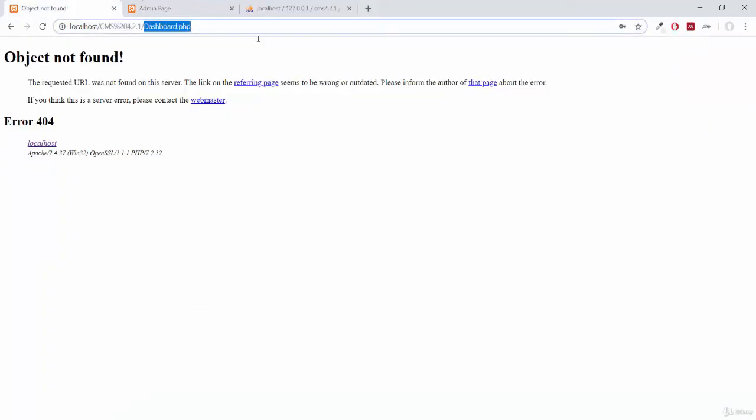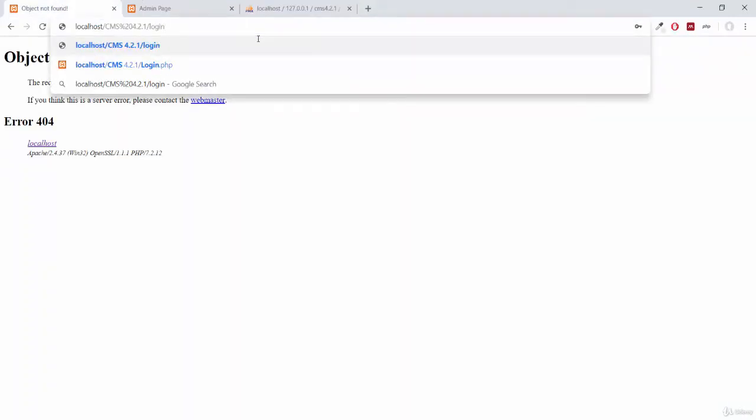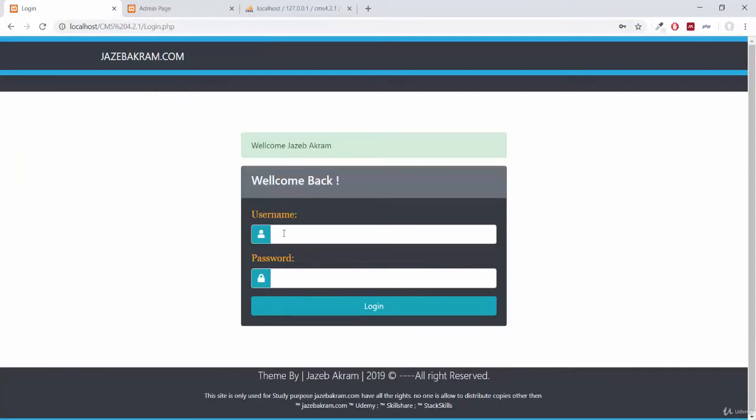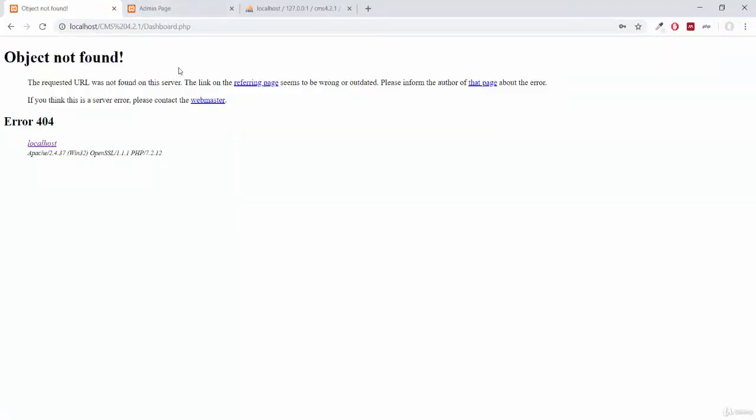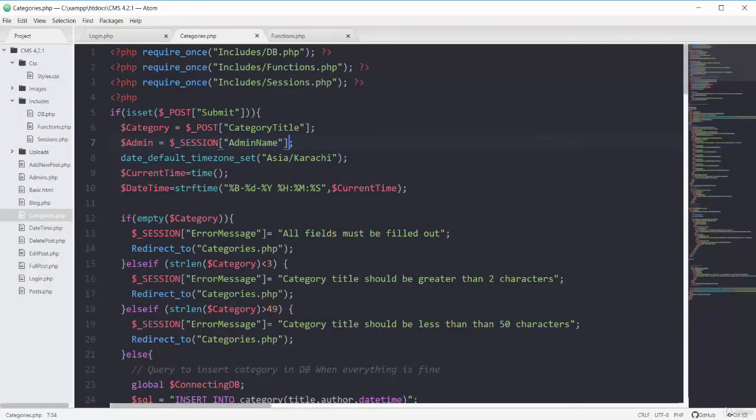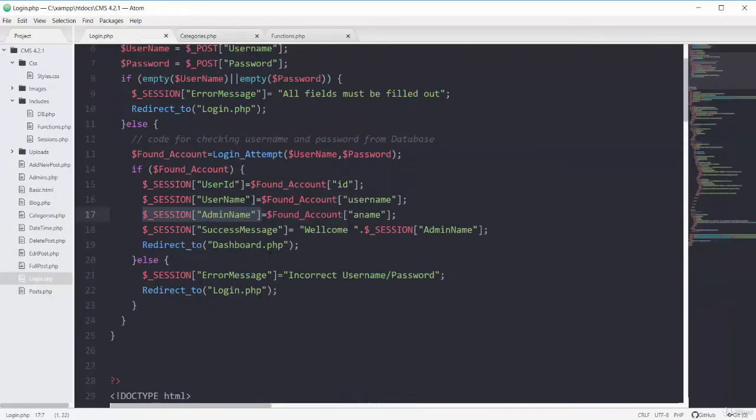So I will go to the page of login.php. So we will give it username of Tom, password of 1234. So now we are logged in from the account of Tom. So if I save this file of categories.php, the current session of admin name will be equal to this variable of admin. So it's completely up to you whether you want to put this admin name here or you can put the username here.